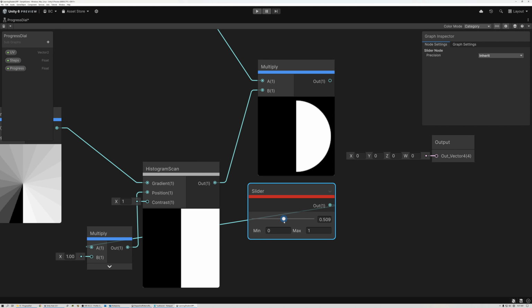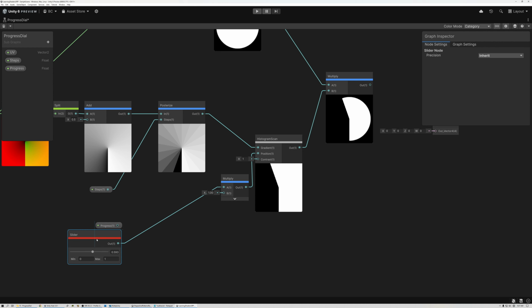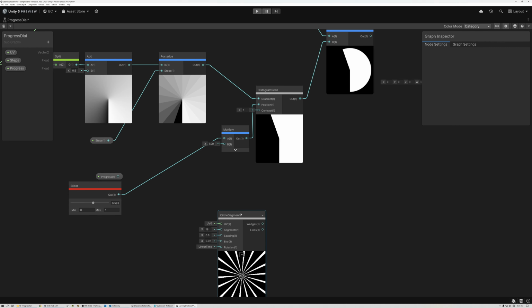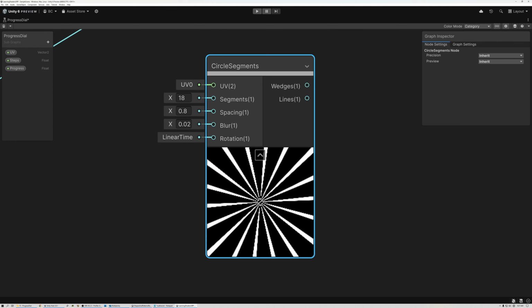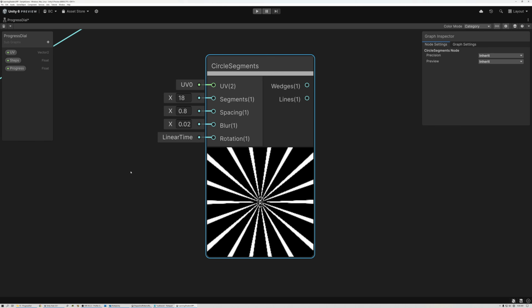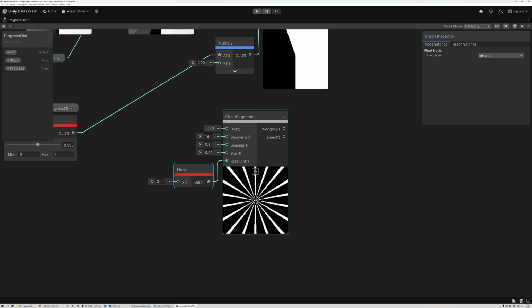However, we're making a progress dial, and there are a couple of more steps that we want to add to this. Let's go ahead and use the node that we created last week. This is our circle segments node, and we'll bring this in. And by default, our circle segments node is animated because we're passing linear time into rotation. And just so that we don't create any seizures here from this crazy looking motion. By the way, I apologize for that last week. Let's go ahead and just add a float 0 value here so we can fix our pattern in place.